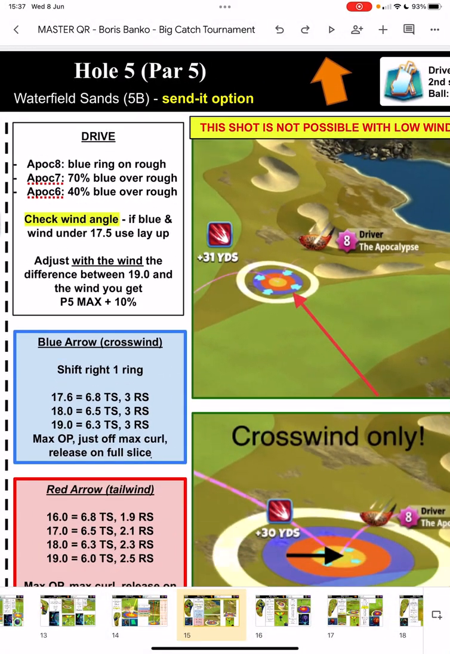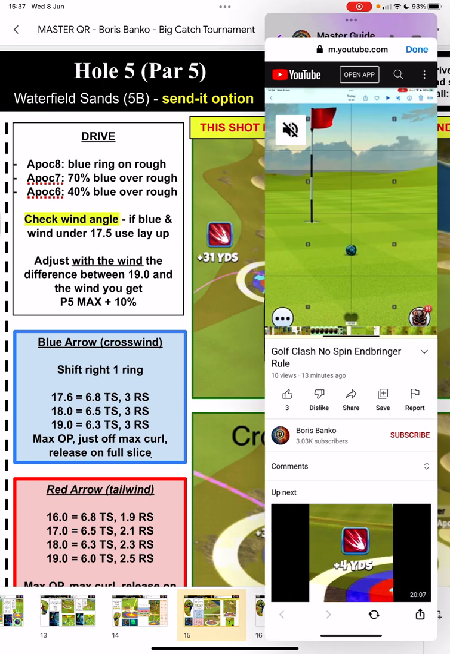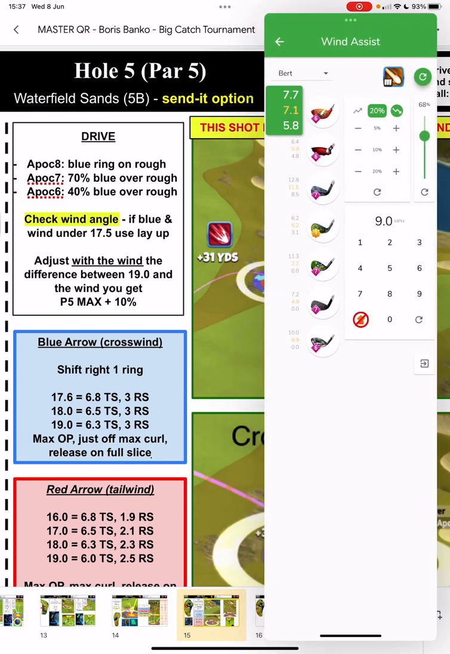I'm just going to move that over to the side. I'm going to slide in notebook. So P5 max plus 10, which is on the instruction. Pick the account where I've got the Apocalypse level 8 because I'm going to show you the shot in a minute. So set the wind to 0, and this is saying adjust with the wind, not the normal way, so it's with the wind, the difference between 19.0 and the wind you get.